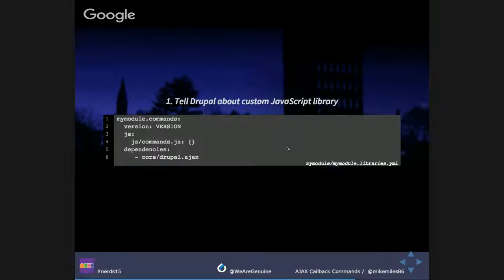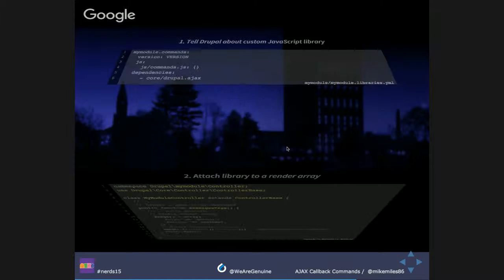And then what's really cool is you can tell Drupal any dependencies your library has. So on line 5 and 6, I'm saying my commands library depends on the Drupal.ajax library. So anytime Drupal is going to include my custom JavaScript on the page, it's automatically going to know it has to include the AJAX library as well, which is really cool. It's one less step I have to do.